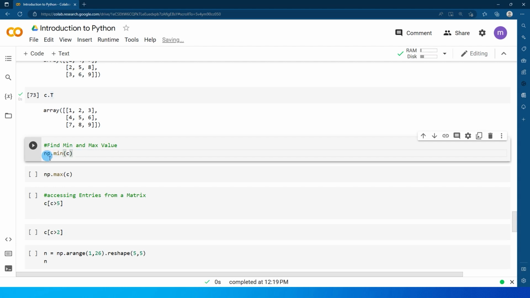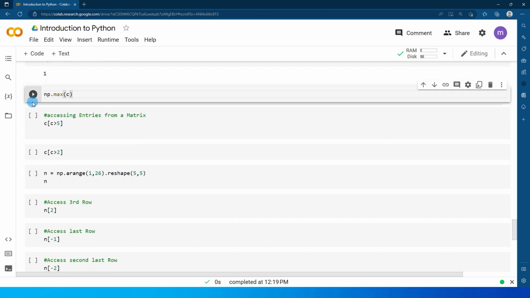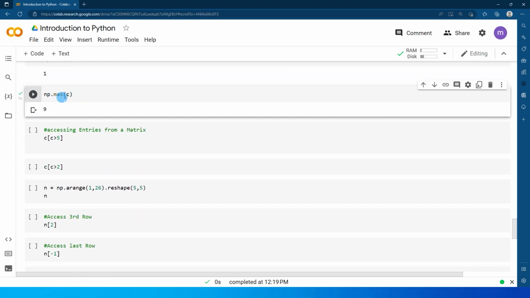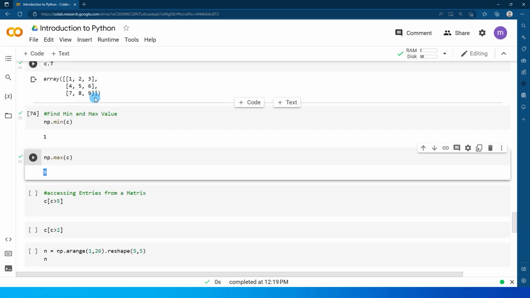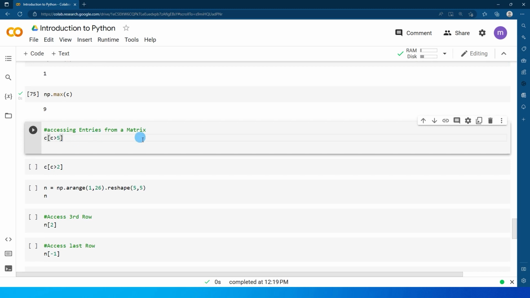There are functions within NumPy which will help you find the minimum value and the maximum value. So let's run np.min. Within the parenthesis, we need to pass in the variable which is c. This will return the minimum value which is available in that particular matrix. Likewise, we have the max function. So if I run np.max, pass in the variable, you will get the value 9, which is the max value in that particular matrix.